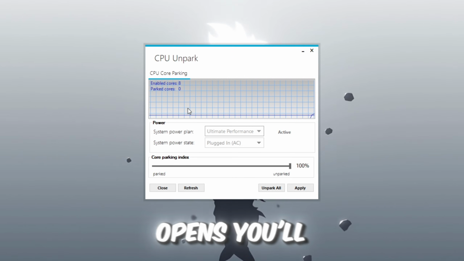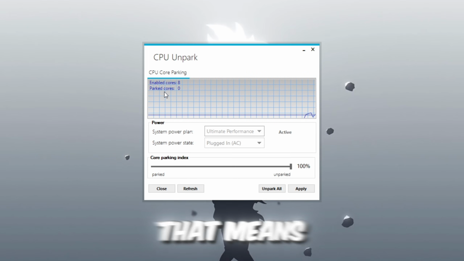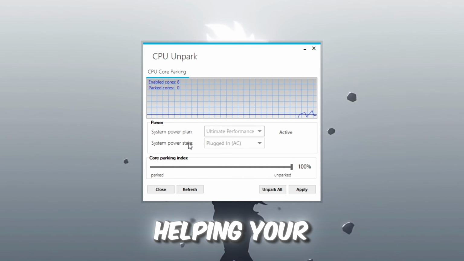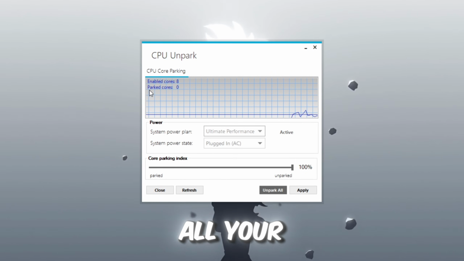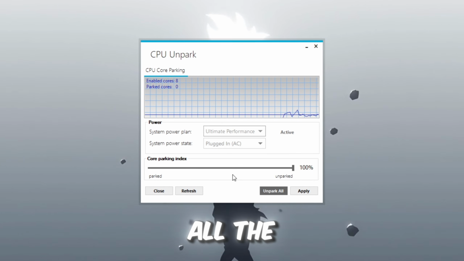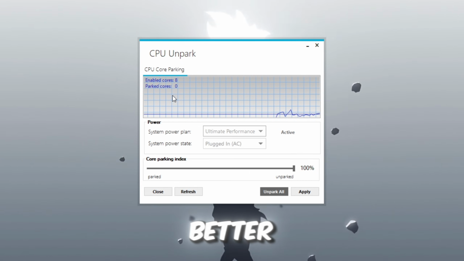When it opens, you'll see a list of all your CPU cores. If you see the word parked, that means the core is currently turned off. Parked cores are not helping your game at all. Click the Unpark button, and the tool will wake up all your CPU cores so that your processor can use its full power. This means all the cores will work together, which makes Roblox and other games perform much better.